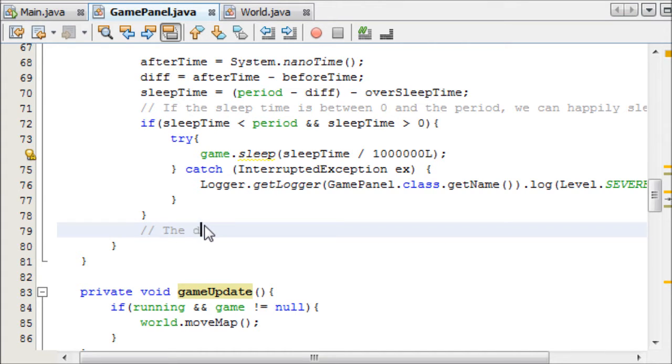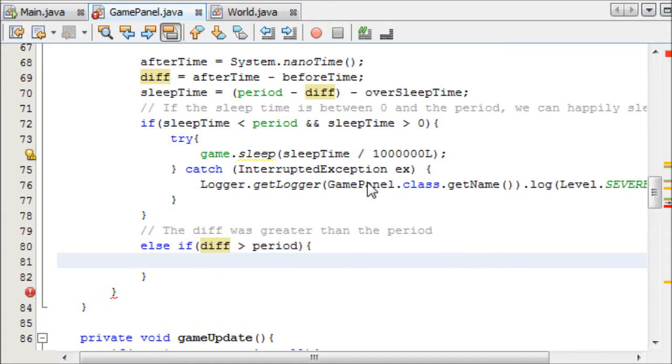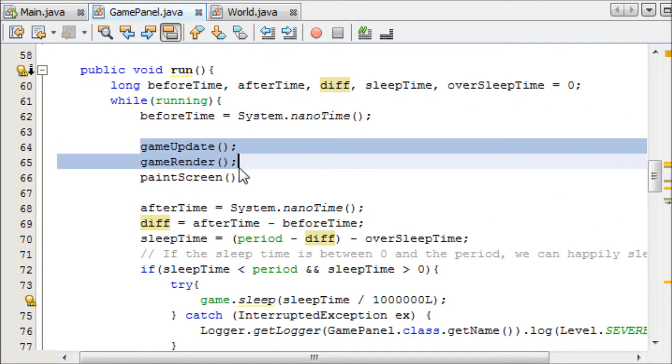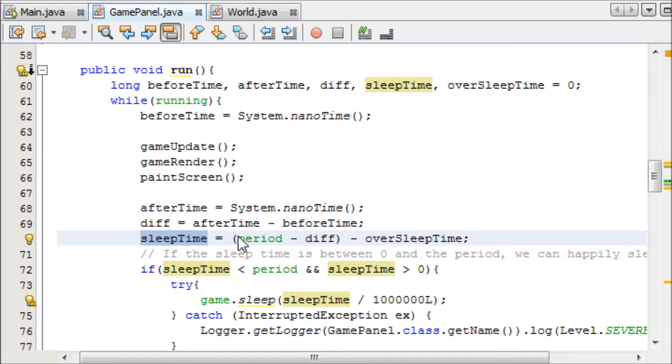So we're going to say the diff was greater than the period. So then we can add else if the difference is greater than the period. So if diff is greater than the period, in other words, if these three things here took longer than 6 milliseconds, that means the sleep time would have come out as a negative number, because 6 minus, we'll say 10, would equal minus 4.